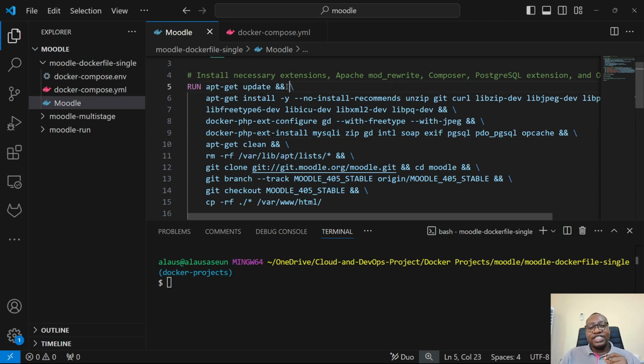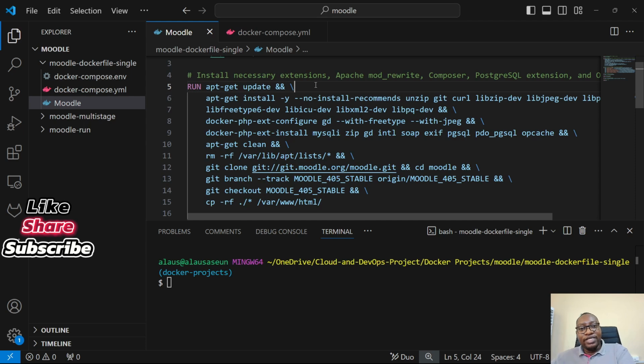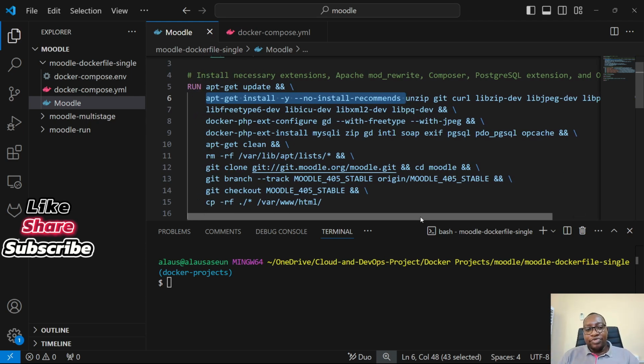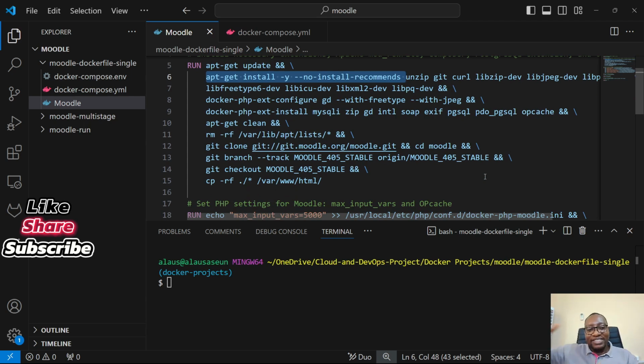One thing you will notice here is the double ampersand and then a backslash. The backslash basically means this command is not the only command that I want to run. There are still other commands after this. That is why, even after apt-get install -y, you still have a backslash, telling Docker that there are other commands I still want to execute. By the time you get to the last line, that is where the backslash stops.